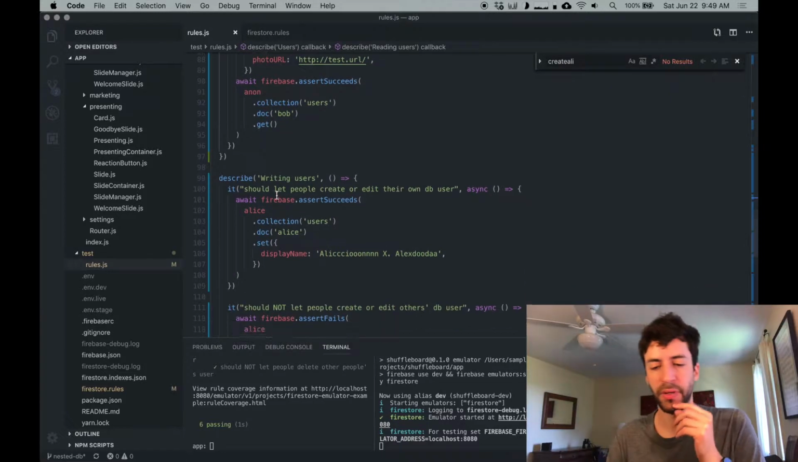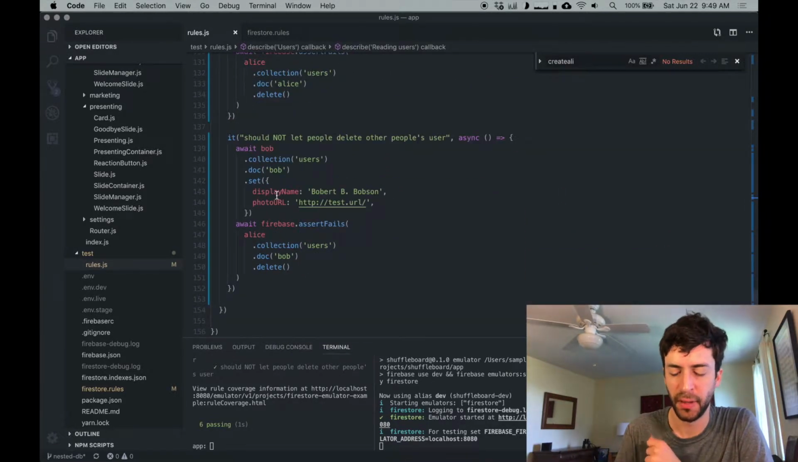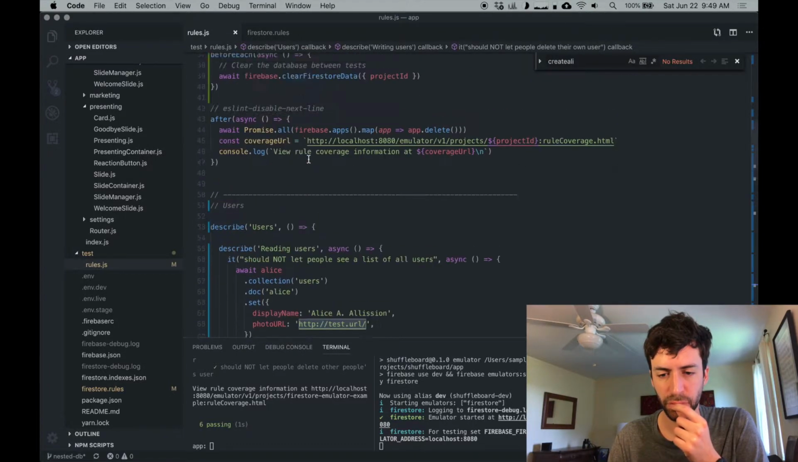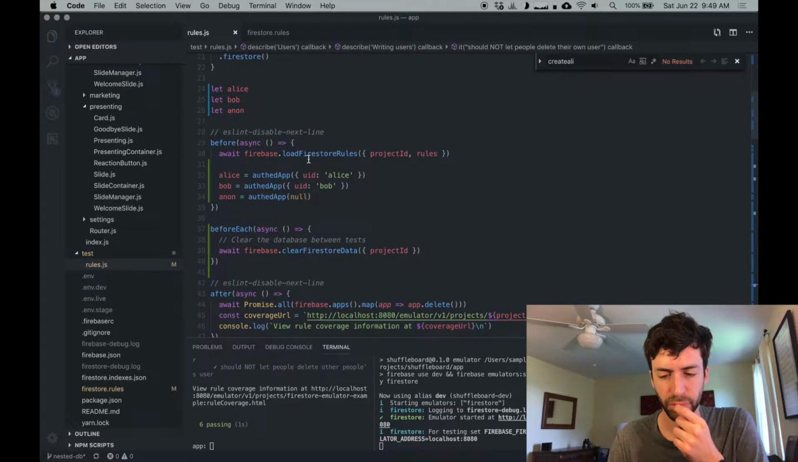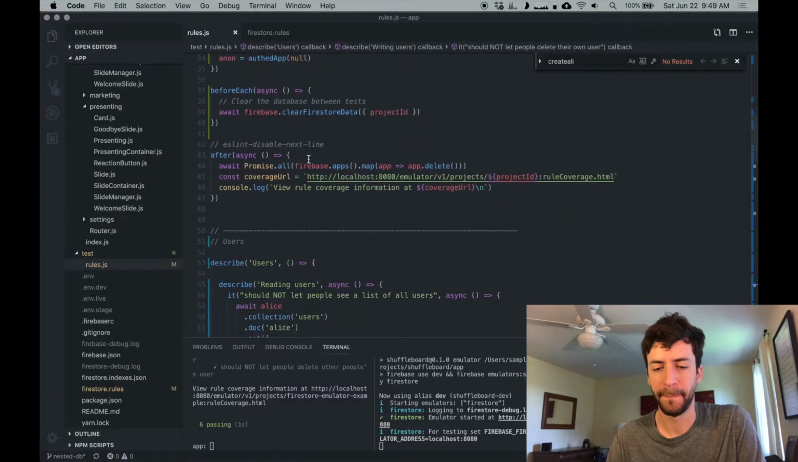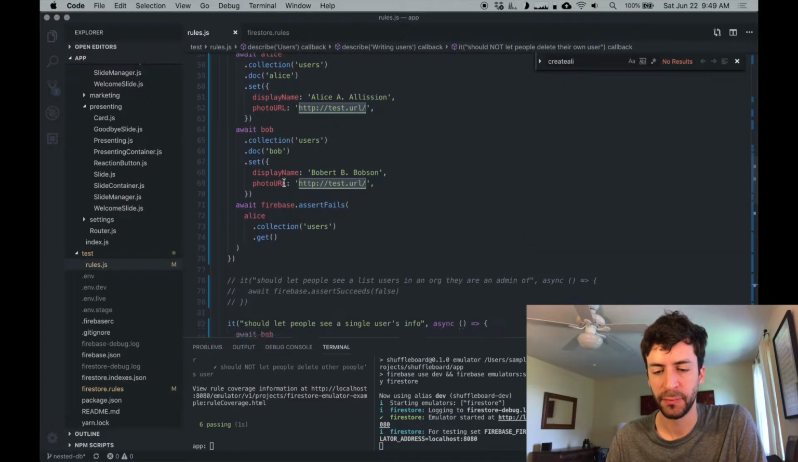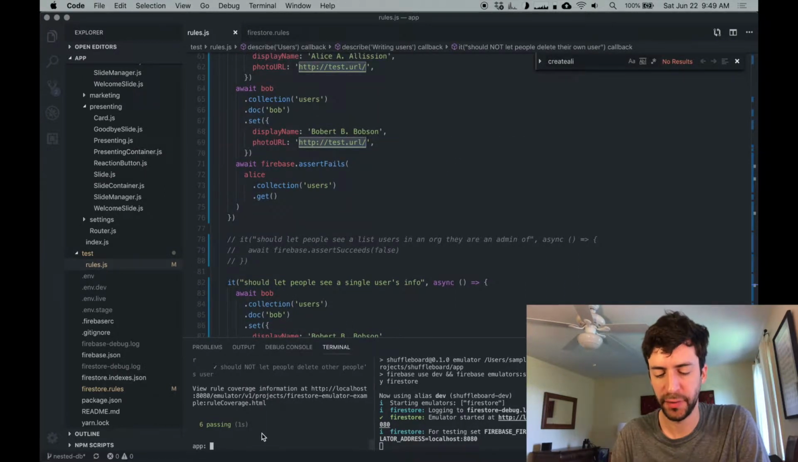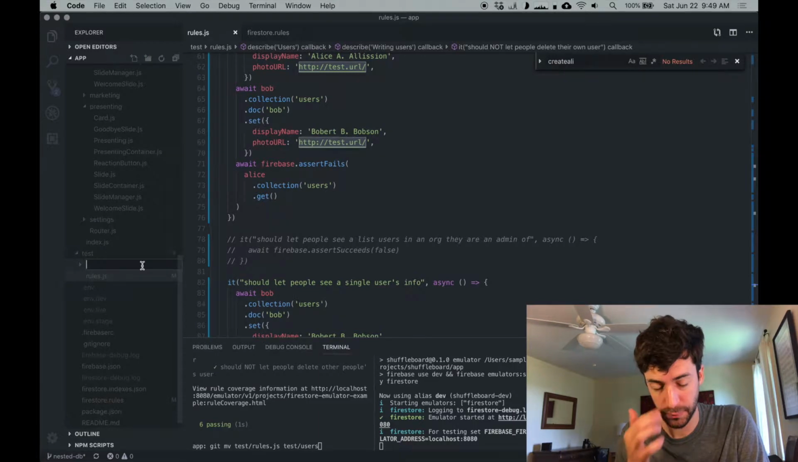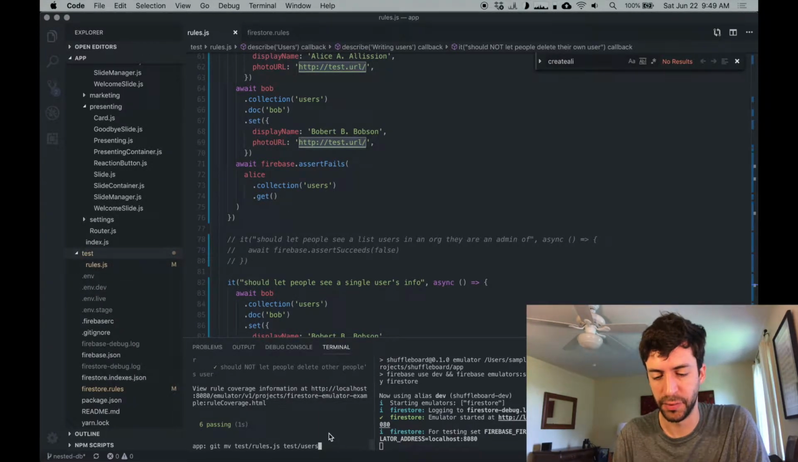Okay, the one thing we have to do for users is that piece there. Let's try, what happens if I do this? Git move test rules.js test users. We don't need a test users.js.